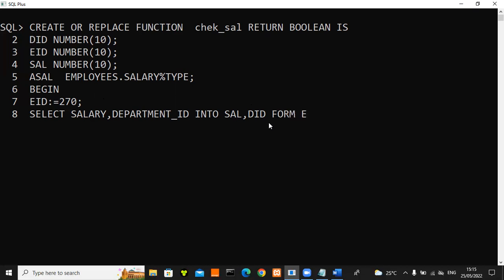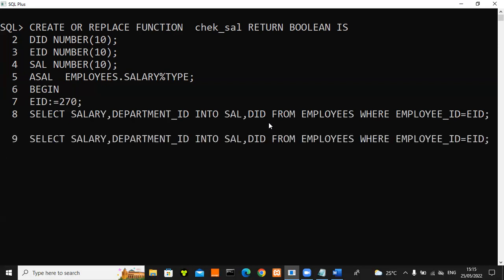And then from, ensure you have the right keys, employees, where employee_ID equals EID. So I want you to follow it as we move forward, then you terminate it. And then we come back again into the same thing.